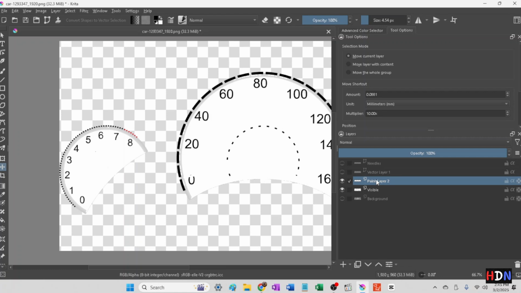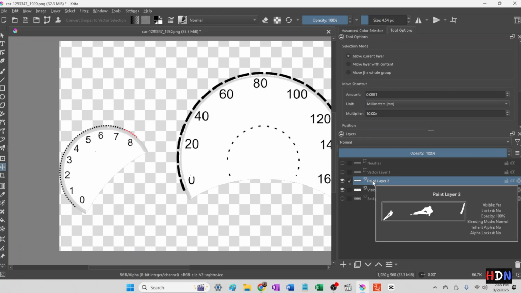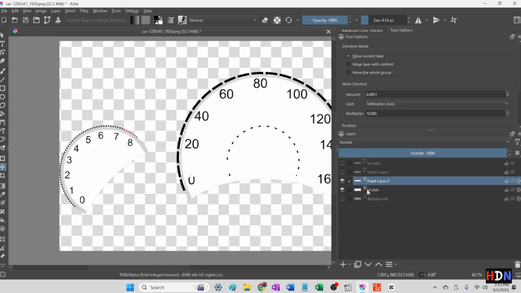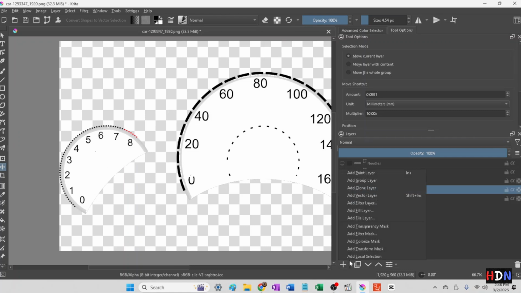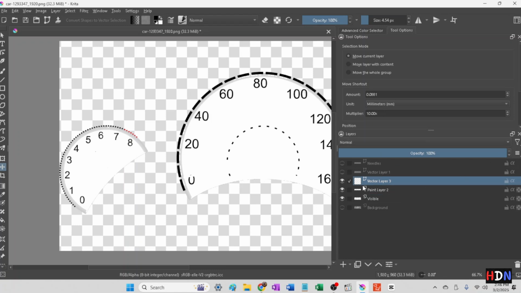Okay, so what I need to do, there's the paint layer. That's what that looks like over the top of the visible layer. All right, and so now we're going to click this visible layer again and add a vector layer. Okay, and I want to move the vector layer up one. And on the vector layer now, I'm going to go ahead and do that same thing.